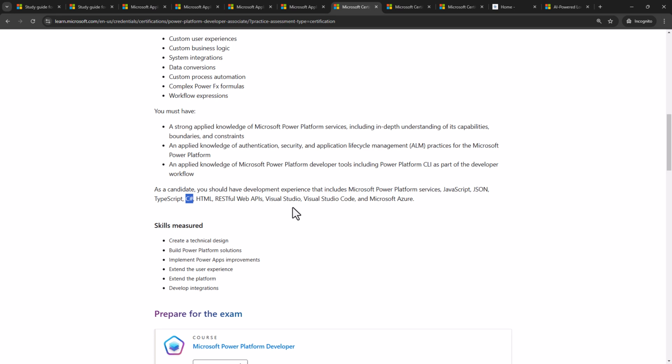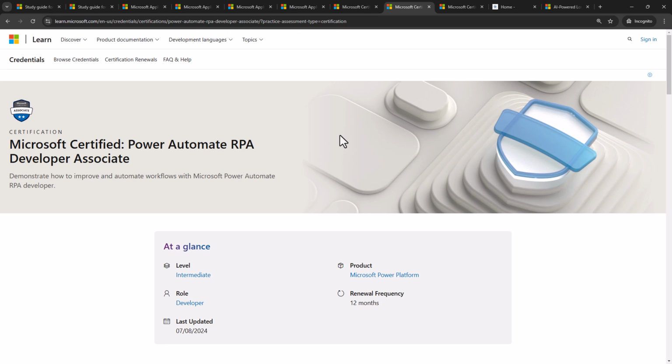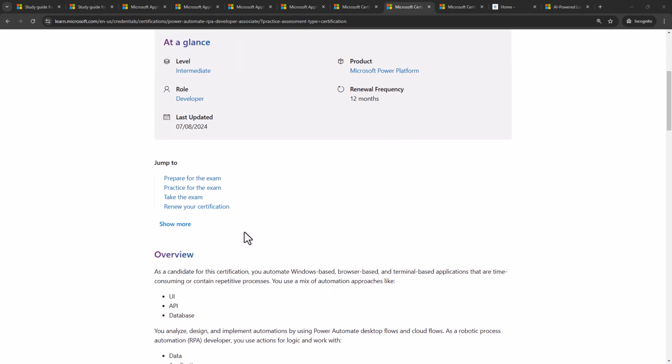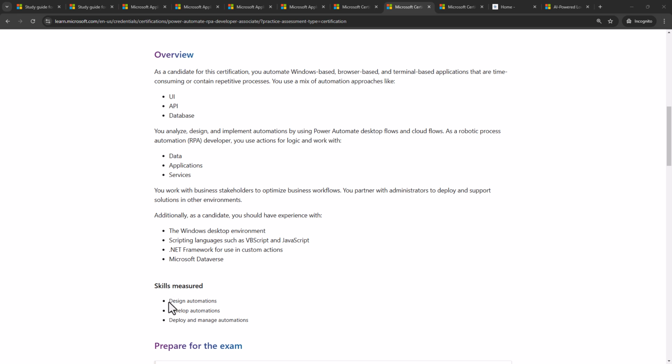The other two Microsoft Power Platform certifications are at a fairly higher level. So we've got the PL500, the Microsoft Automate RPA Developer Associate. So RPA stands for Robotic Process Automation, and this is essentially Power Automate on your desktop. So you'll be required to design and develop automations and then deploy and manage them. So you can see that you'll need experience in the Windows desktop environment, scripting languages like VBScript and JavaScript, and the .NET framework together with Microsoft Dataverse.